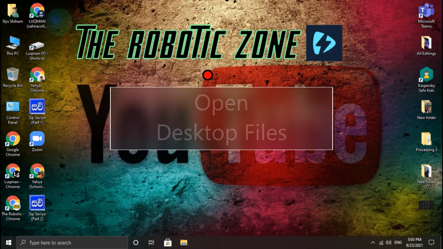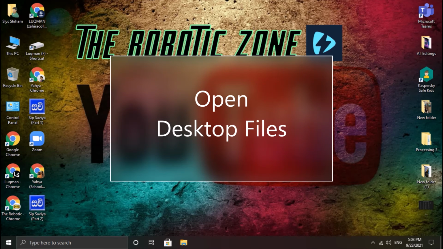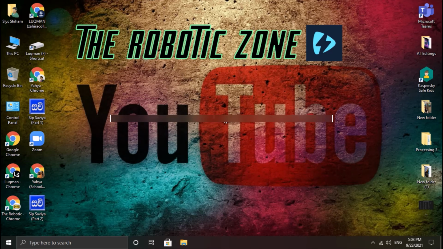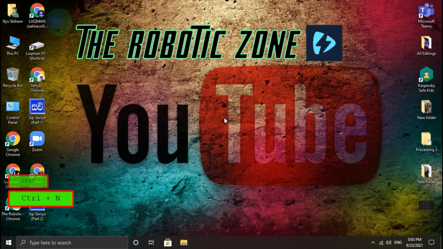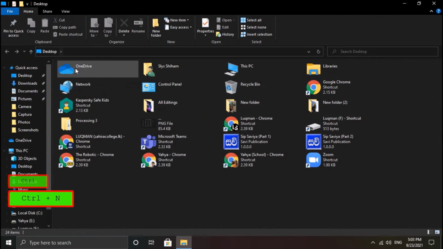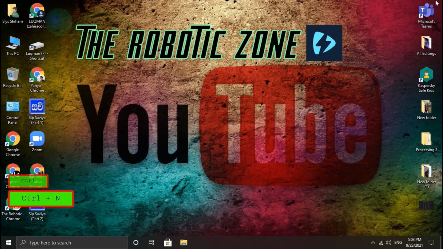The next shortcut which I am going to explain is, if you want to open the desktop, the shortcut is Control plus N. It will open your desktop. If you want, you can do all your programs and then close it again.